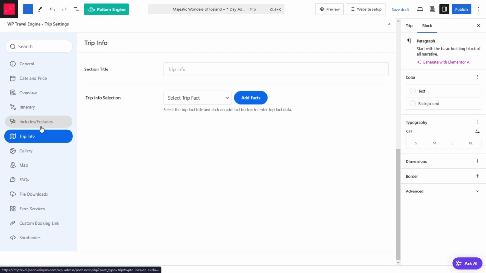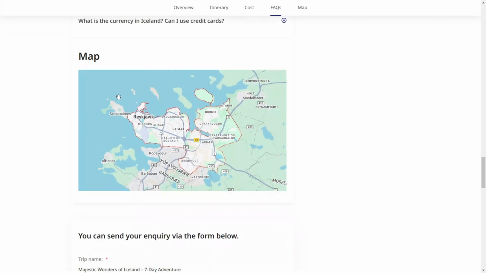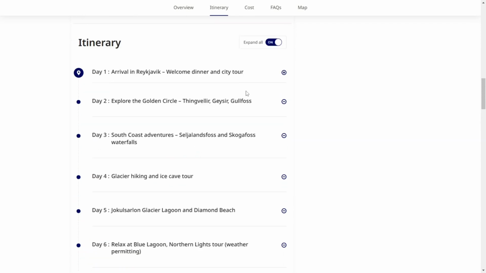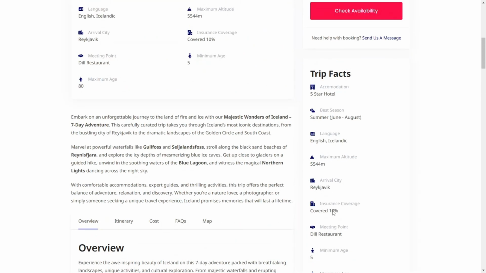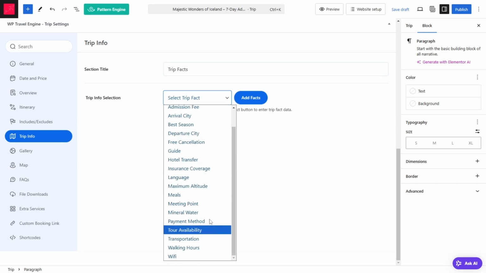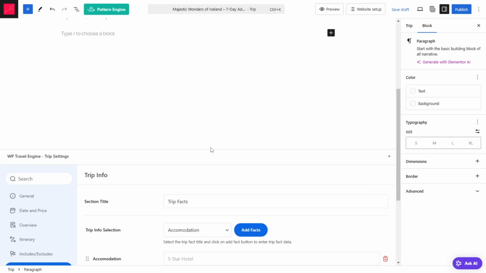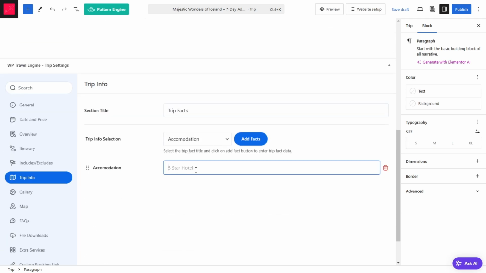All right, now let's go to trip info, and now for trip info we can call it maybe trip facts. Okay, trip facts. So if we go back here, let me see, it's not here, but it will be here, this one, trip fact. Okay, so what we can do here is that we can go back, and then here you can select a trip fact. So you can either select an accommodation, admission fee, arrival city, best season, Wi-Fi. You can select all these facts. So let's say I select accommodation and click on add facts. So now you can enter anything.